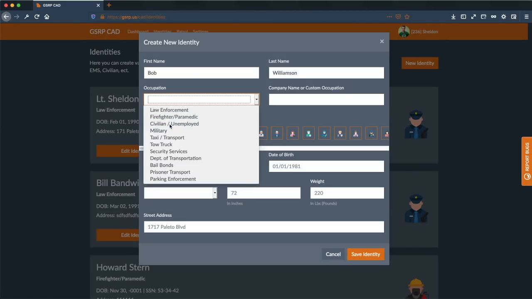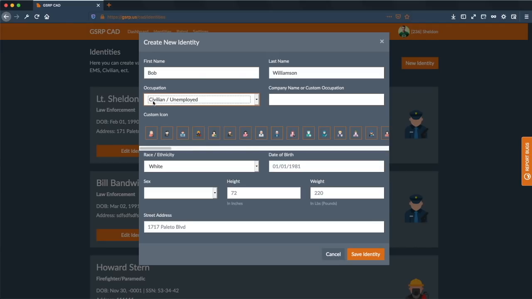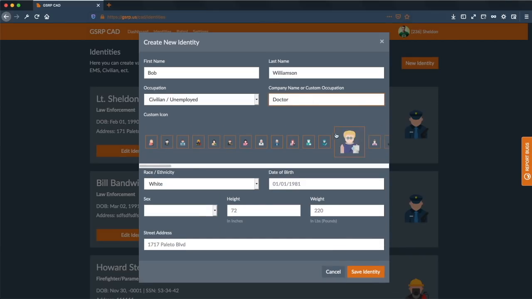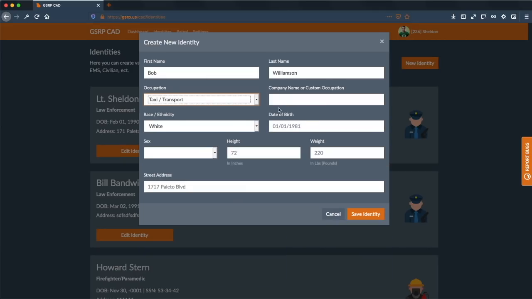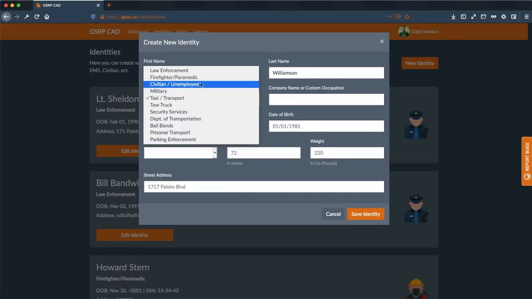So I'm just going to go ahead and create a civilian for now. This can be a civilian or unemployed. So I'm just going to go ahead and say I'm a doctor, and we'll pick this here. These custom icons are only for civilian. So if you pick taxi or transport, you're not going to get a custom icon.